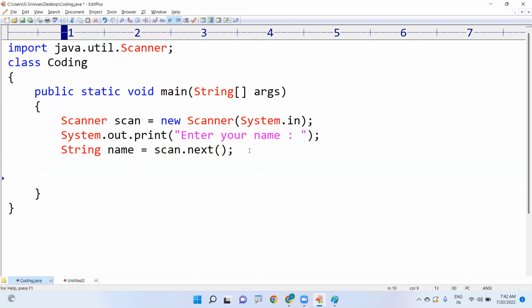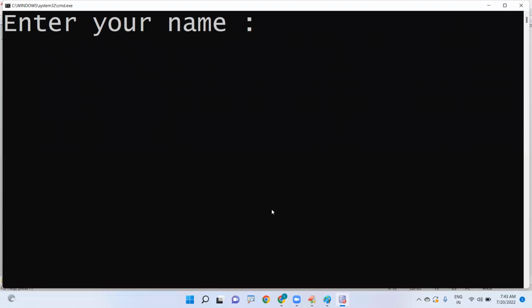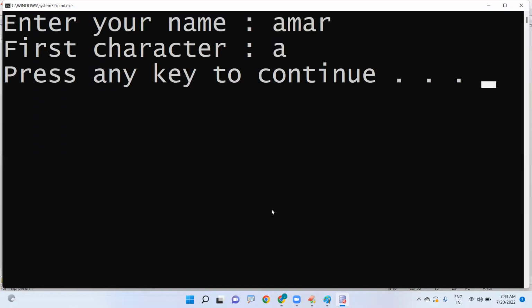Now, once you enter that, I want to display, System.out.println. So what is the first character? Simply name.charAt(0). Whatever name they entered, it will return the first character. See, it will ask "Enter your name". Here I'm entering the name Amar. The first character, A, is printing.